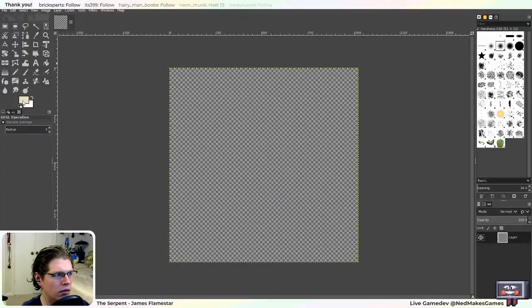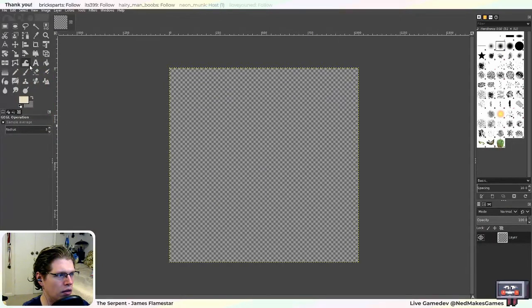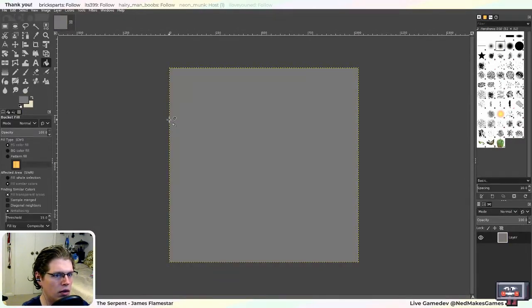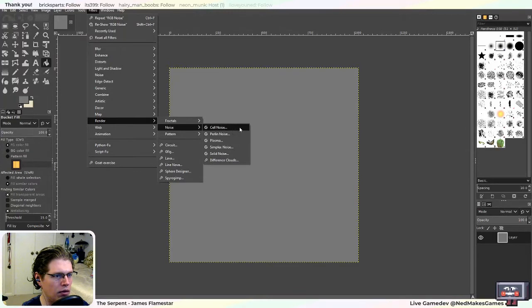Let's see. Maybe if we do a neutral gray. Lightness 50. And then fill this. We got the paint bucket. Oh, maybe it's the render. Oh yeah, maybe I should have gone to render noise.